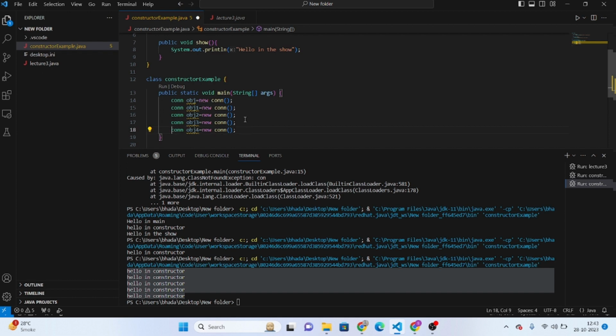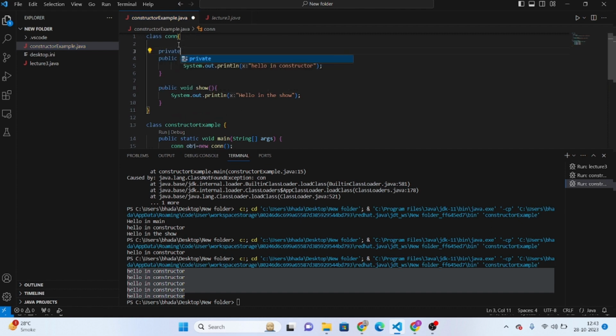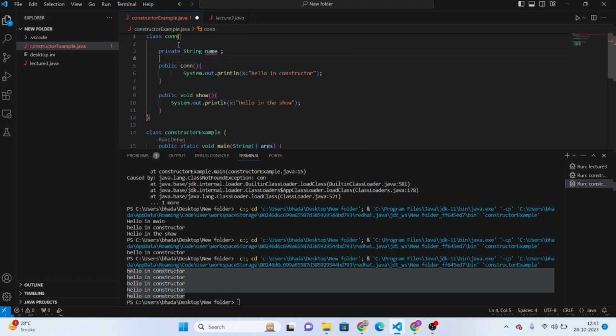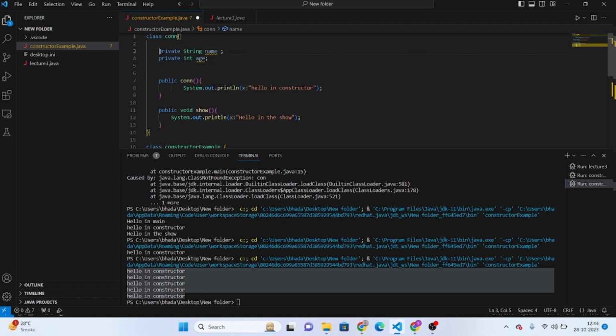Let's see the parameterized constructor. When we define variables in a class, like private string name and private int age, initially these variables are null or zero, but we want that whenever we execute a program, specific values are stored, like Rahul in the name string and 24 in the age. So we pass these values through a constructor, like creating a public constructor.